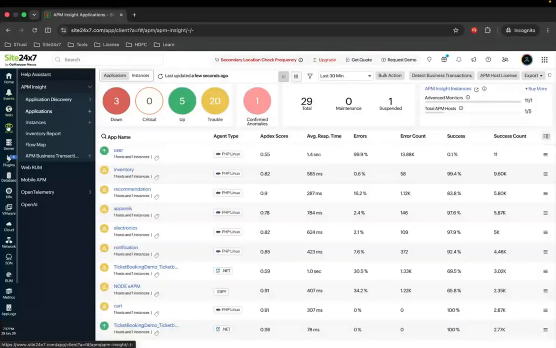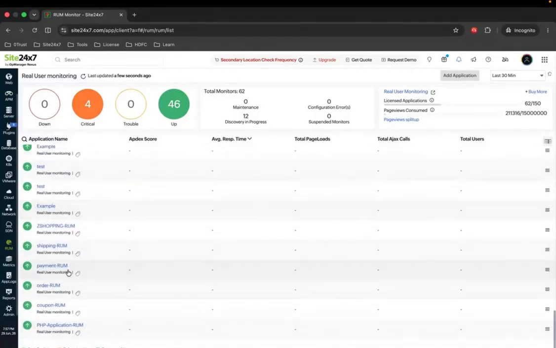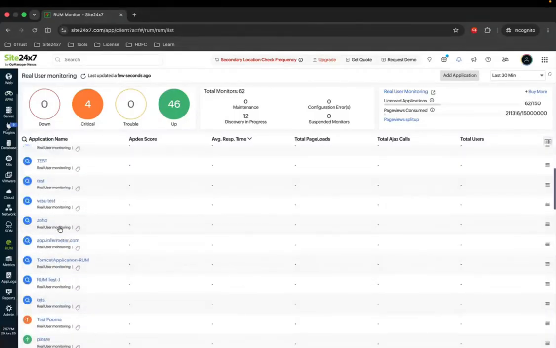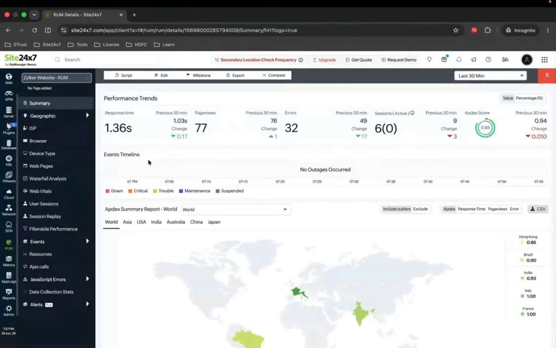We have a section called APM, and we have a section called RUM separately here. From here, we can go to this specific RUM monitoring and see the data. Let us see. This is one single RUM monitor which we have.